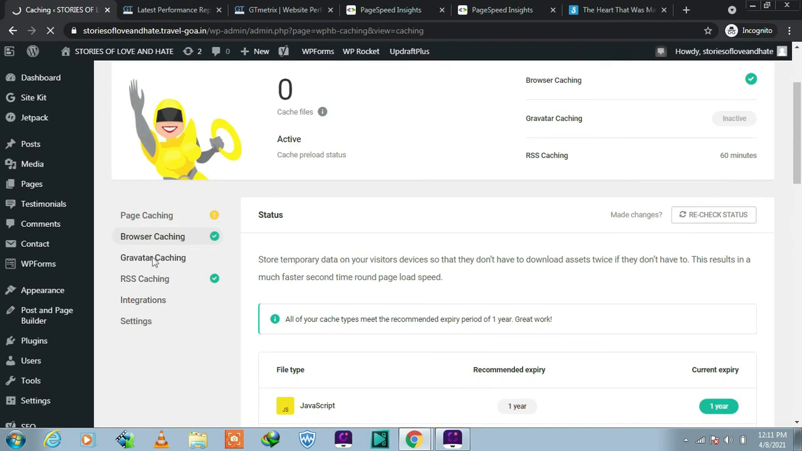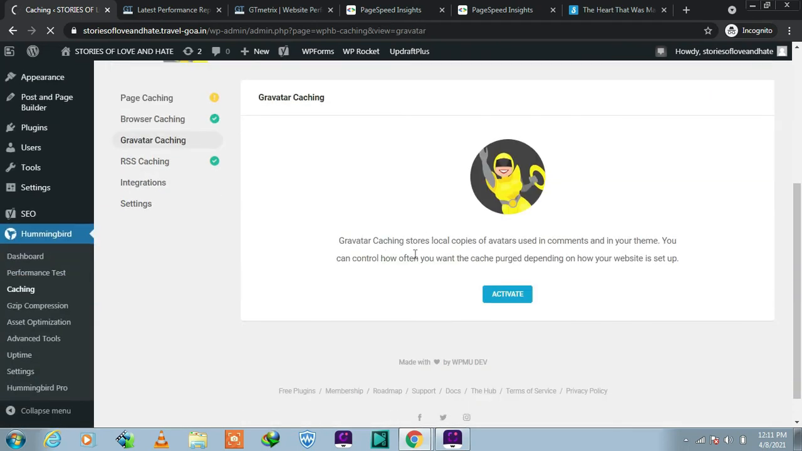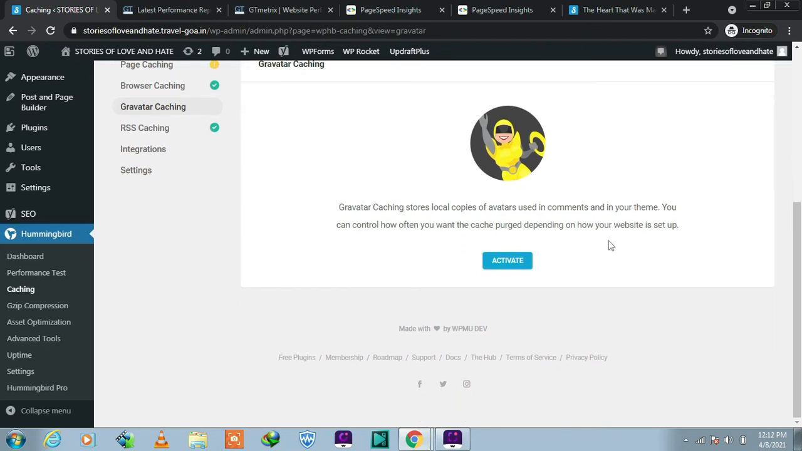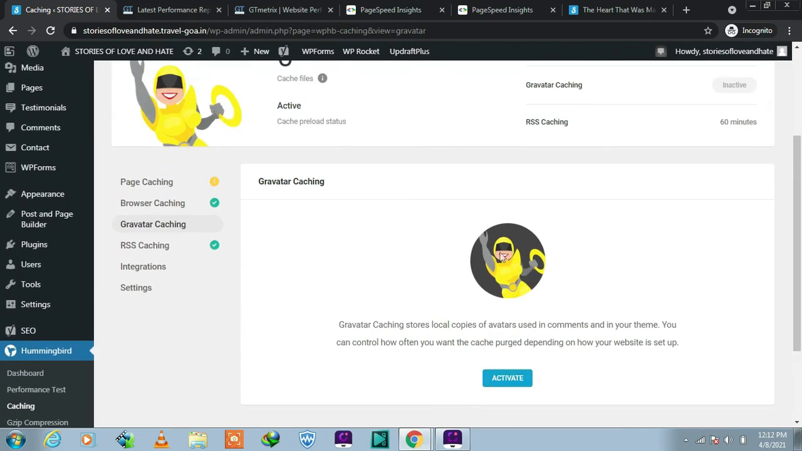Then you have the Gravatar caching. Let's check that. They are asking you to activate that. Gravatar caching stores local copies of avatars used in comments and in your theme. Well, I will not activate that for the moment.